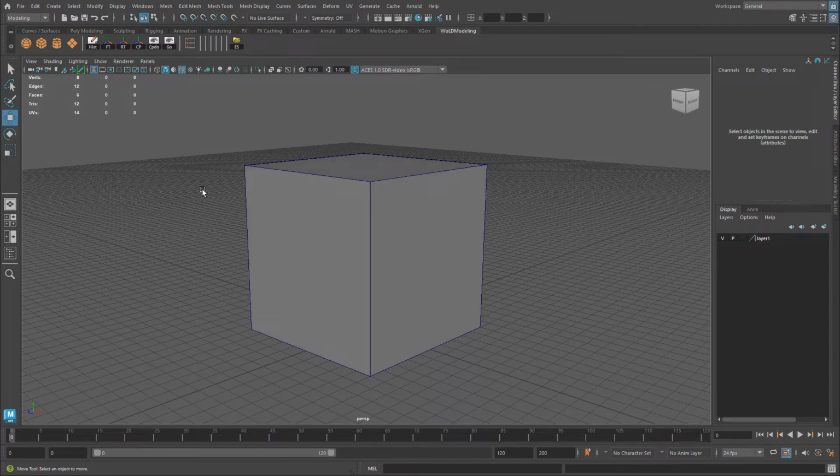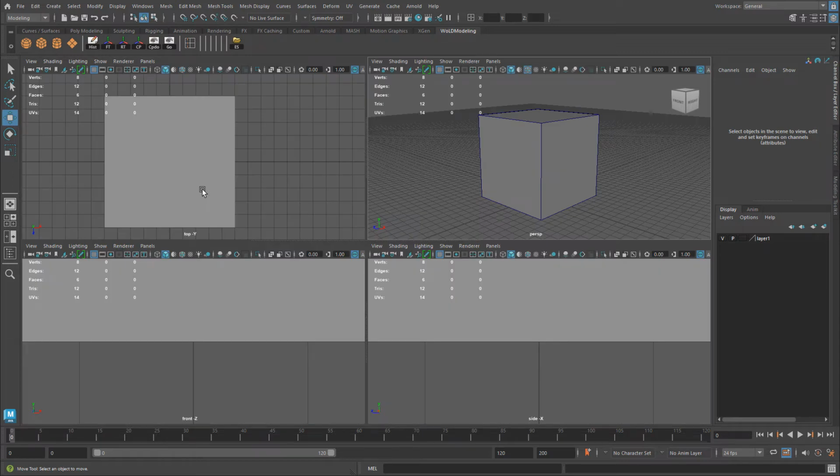Now let's go back to the orthographic viewports. I'm going to hit spacebar. And I want to go ahead and turn all the orthographic viewports to wireframe. Primarily you should work with smooth shaded mode 5 inside the perspective viewport with the wireframe on shaded enabled. And then you should turn your orthographic viewports all to wireframe.